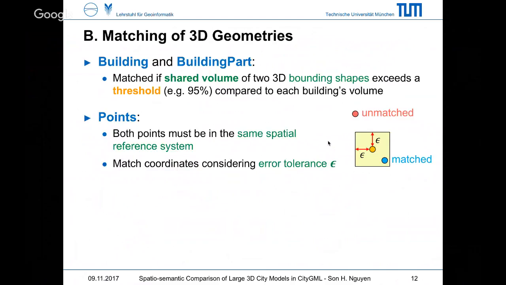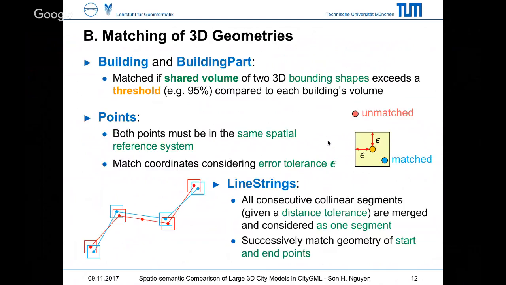from the yellow point. For line strings, we merge and consider all consecutive collinear segments given a distance tolerance as one big segment. And then we successively match geometry of start and endpoint.